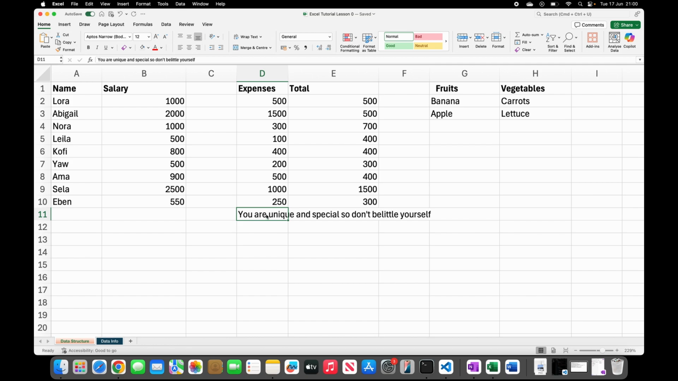I will be using this sample text to illustrate how wrap text works. So let's begin. I have this text, and you can see that it is occupying cells D11, E11, and F11. But I want all this text to be in D11 alone.